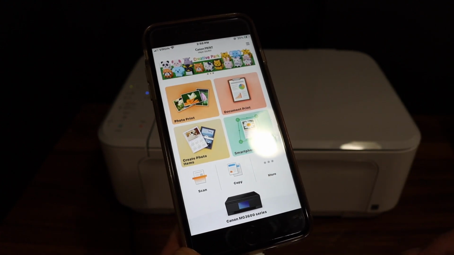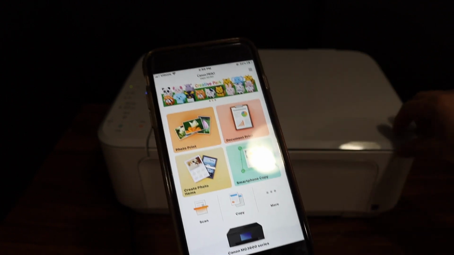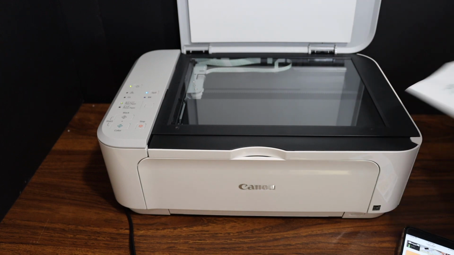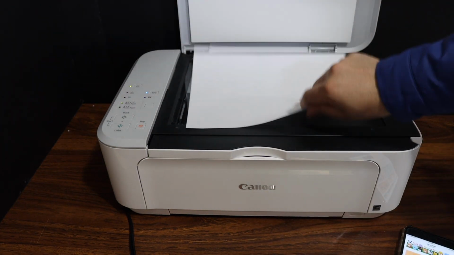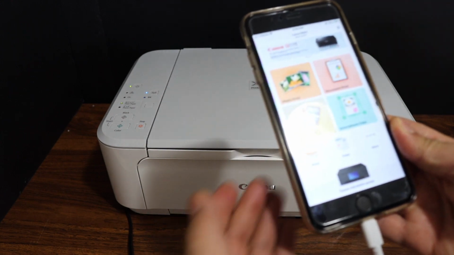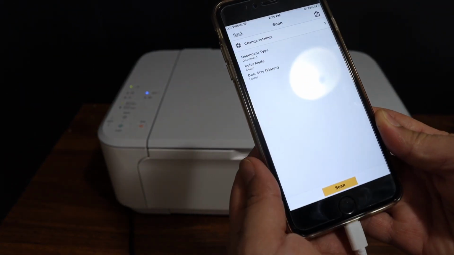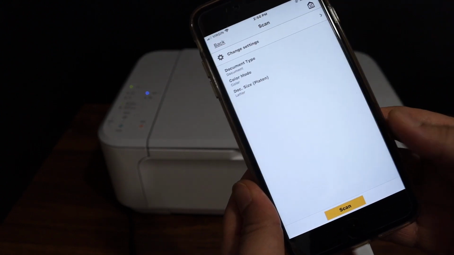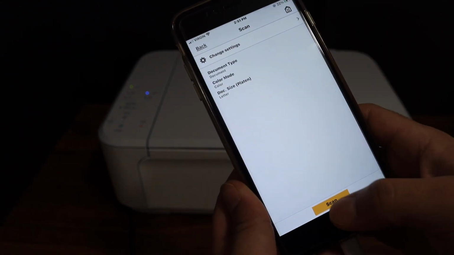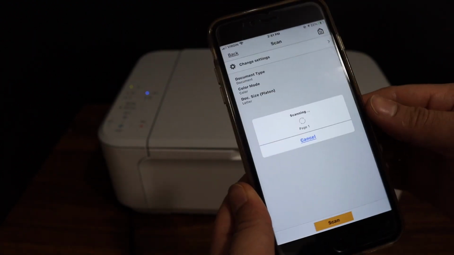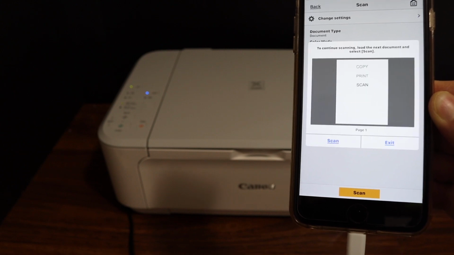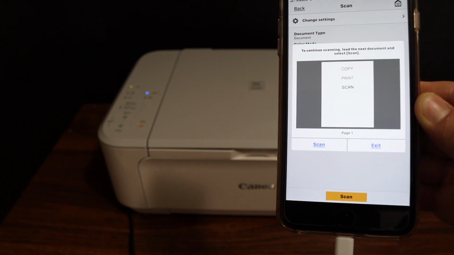For example, I'm going to show you how to do the scan. So open the top scanner lid of your printer. Place a page facing downwards here. Click on the scan button. And if you want to change some settings for the scanning, you can change it and then click on the scan icon again. Here we can see the scan has been transferred.